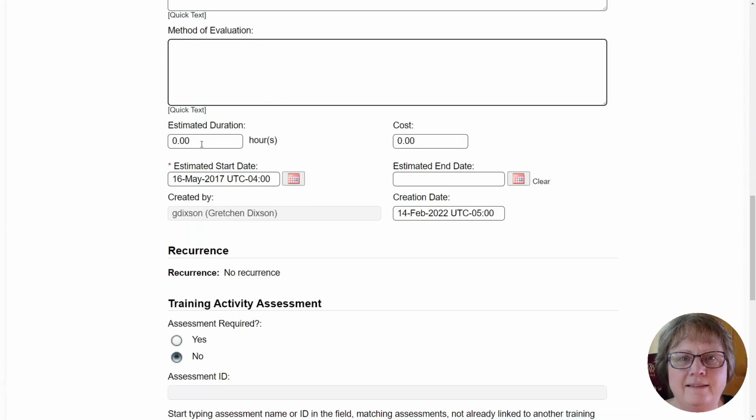You can put an estimated duration. That might be interesting for the trainee to know how much time they're committing to this if it's an hour or two for a classroom training.